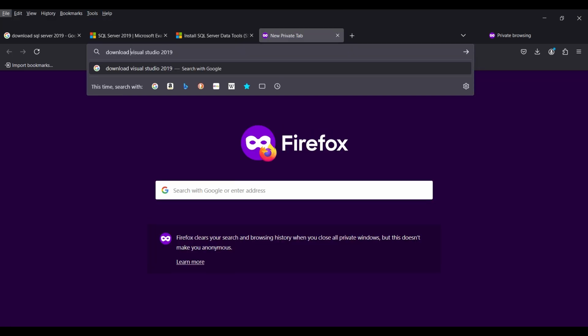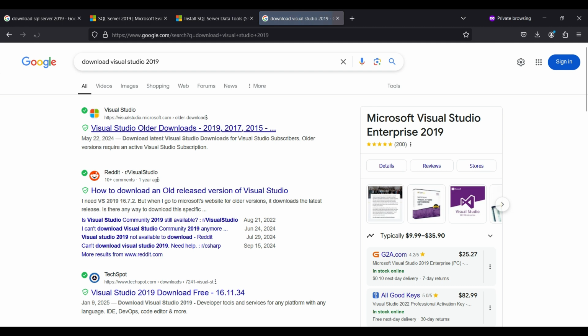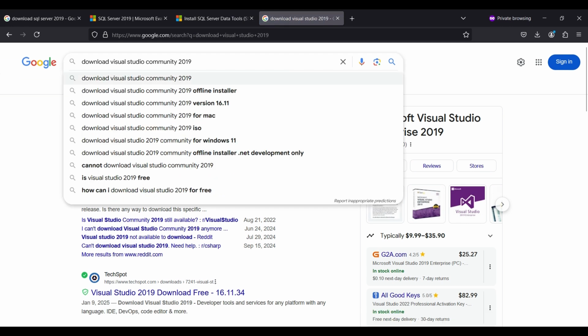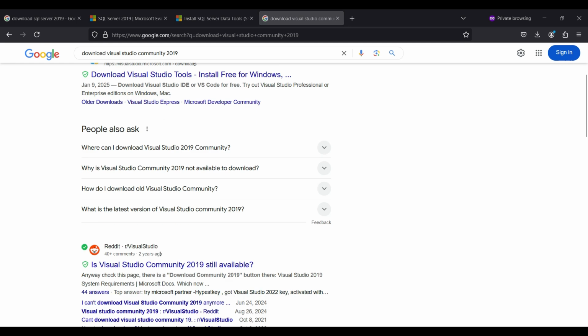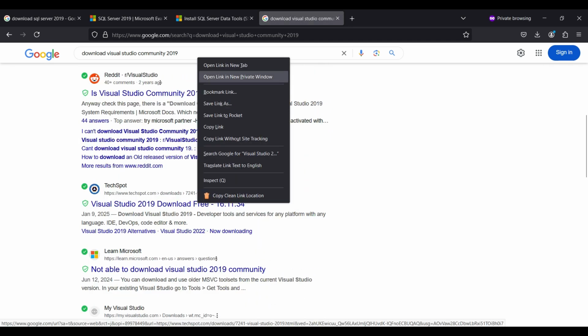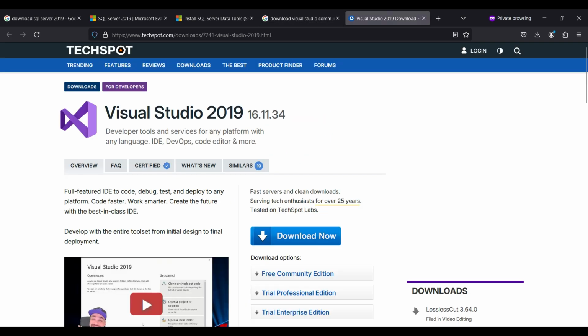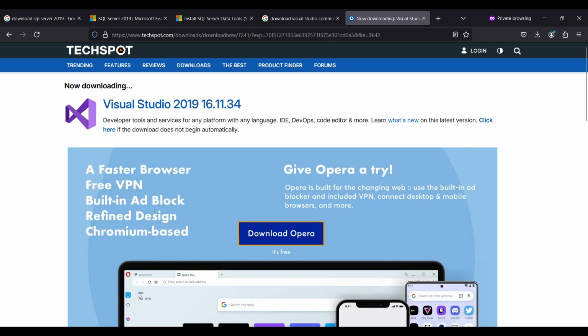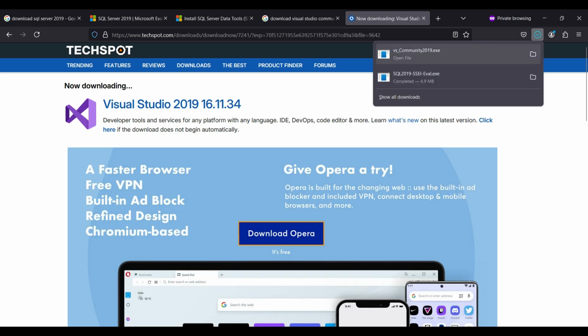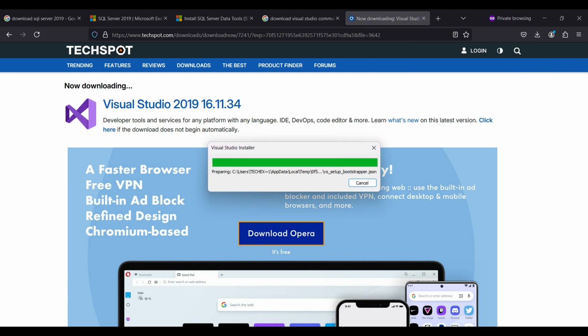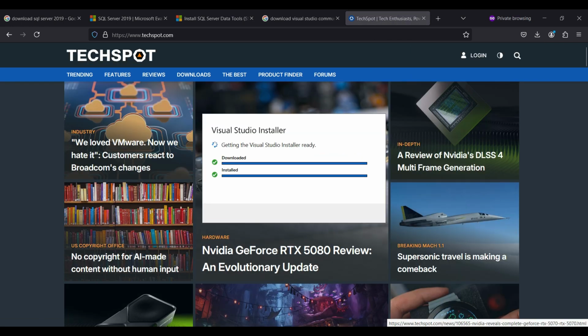Otherwise, we are going to show you how to download and install if you don't have a subscription. Search for Download Visual Studio 2019. You can add Community if you want that version. Open the link pointing to TechSpot and click on the Free Community Edition here. When the download finishes, run the VS Community executable. This will take a few minutes to finish. When it is completed, a screen like this will pop up.